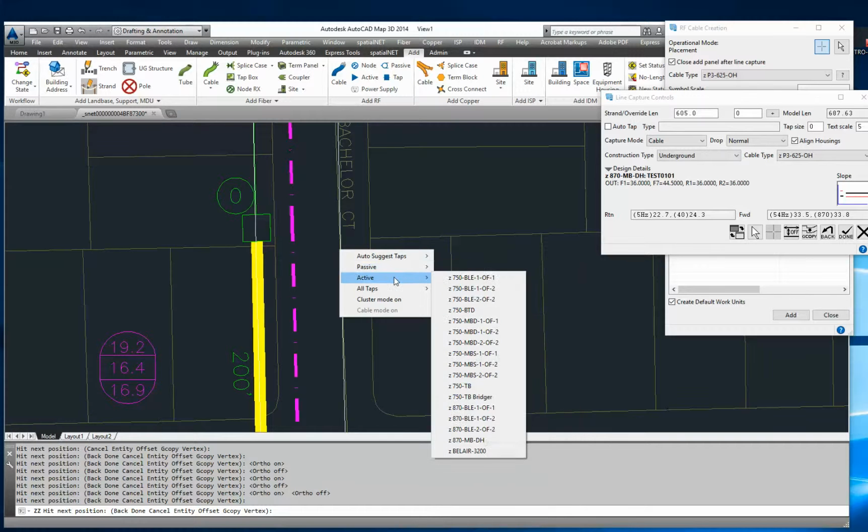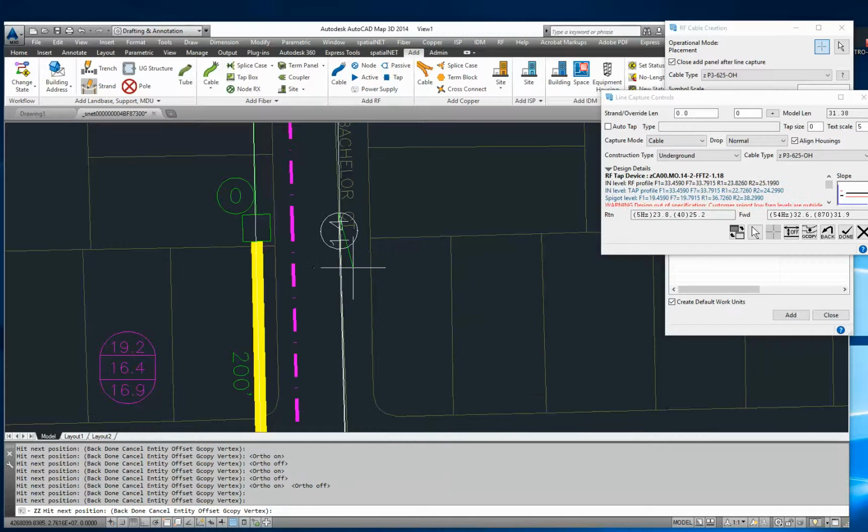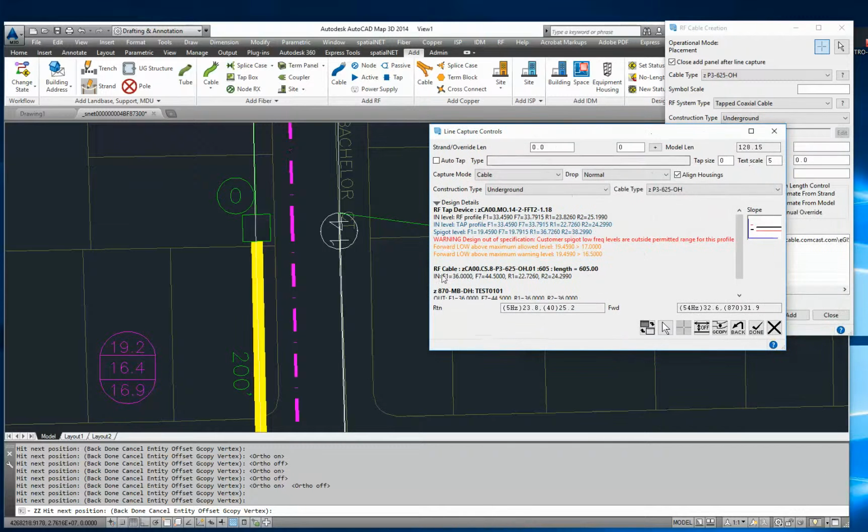So I'm just going to do all tabs. I'm going to do a 2-port, and I'm just going to put a 14 for now, and we'll go ahead and we can change it later if we need to. And so it's going to give you that warning here. Levels are too low, 4 level above minimum allowed. So basically they're saying it's a little too hot. So, but we'll just continue on.